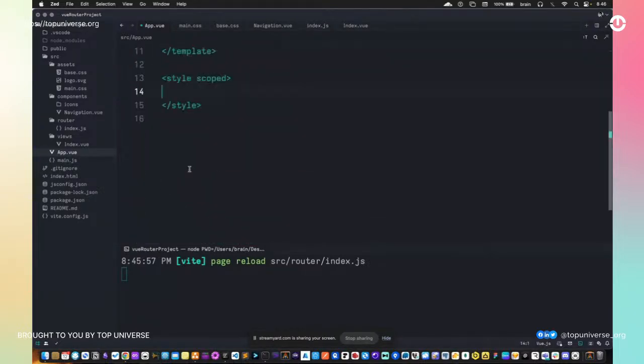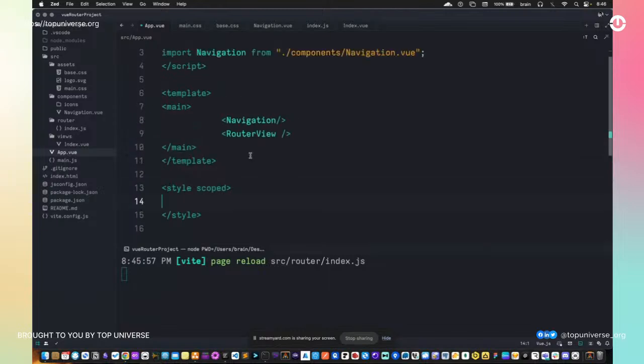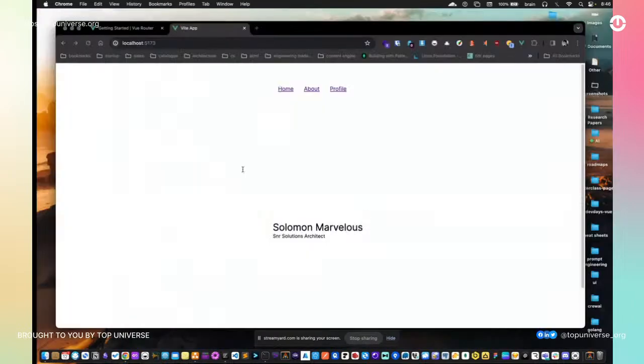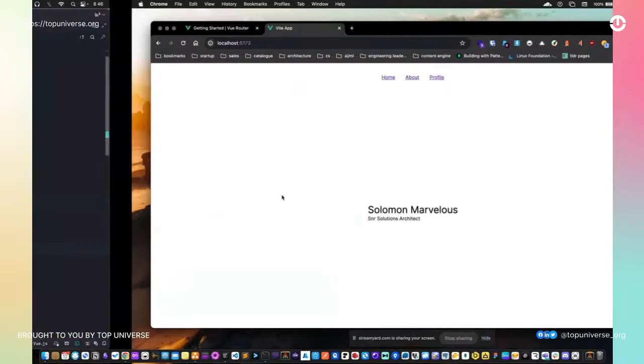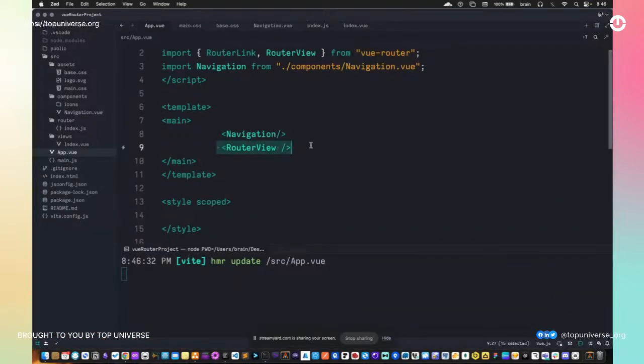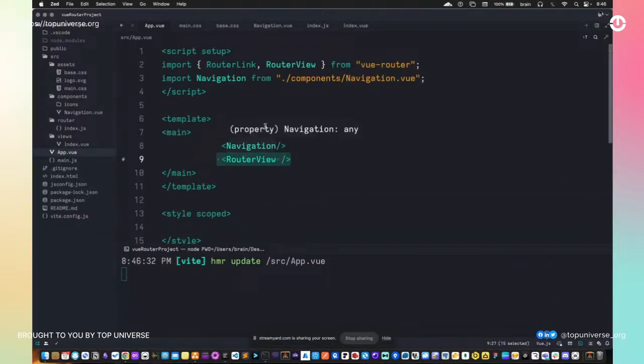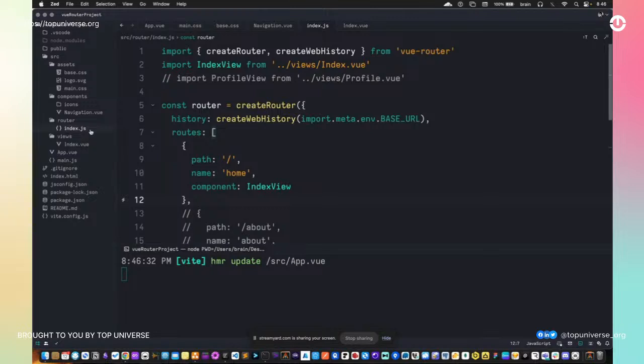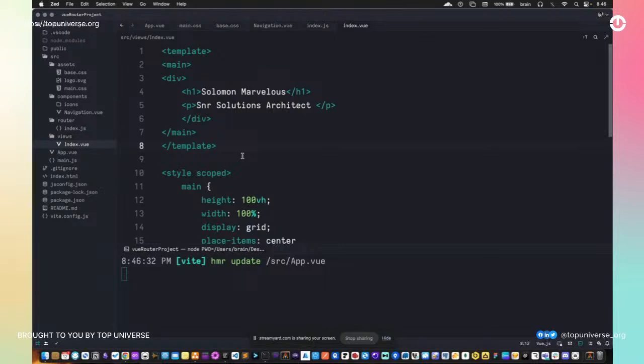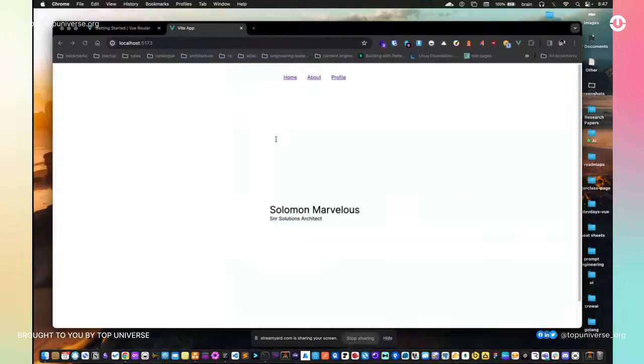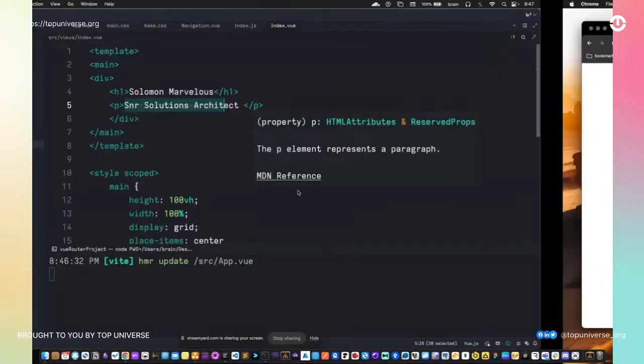I don't like to have styles in my app.view, except I want to put some styling that should affect the whole page. Within our router view, remember that we're presenting a certain item. So let's go back into index.js. We're now presenting the index view. Now, what exactly do we have in the index view? Let's take a look at that. In the index view, that is what you're seeing here. All right. So this is what we're going to do now.